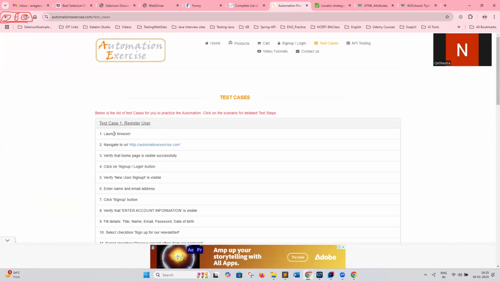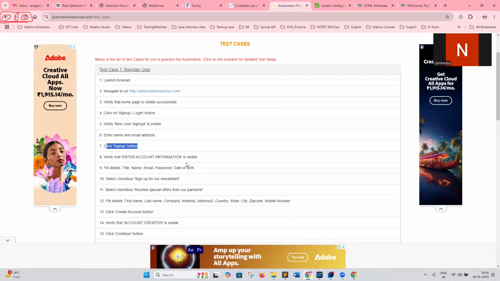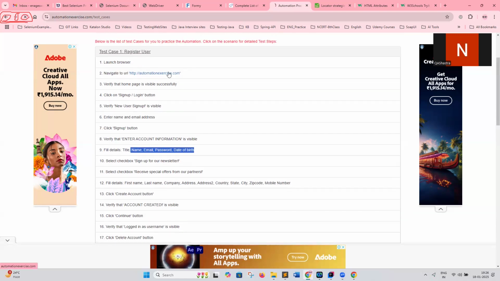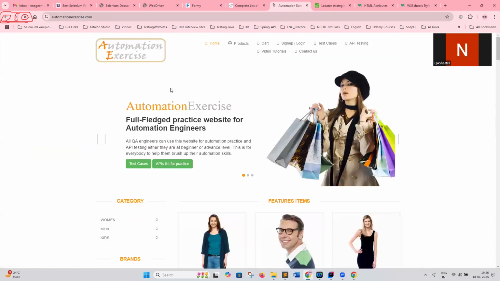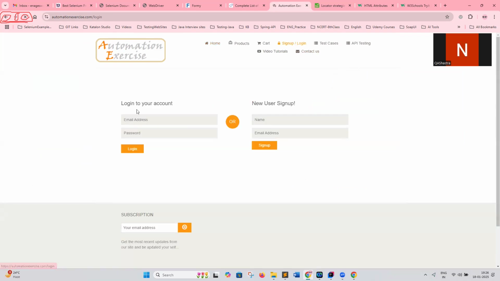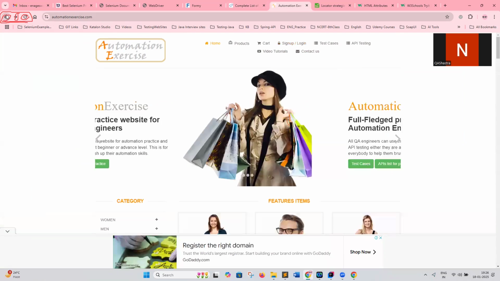Please start. You see: launch the browser, navigate to this URL, verify the home page is visible, click on the sign up button, verify new user sign up is visible, enter name and email address, click on the sign up button, verify account information is visible. So fill the data. Please try to automate. Take this particular site and click on sign in. These are the sign up related things. Follow the steps and do the actions.